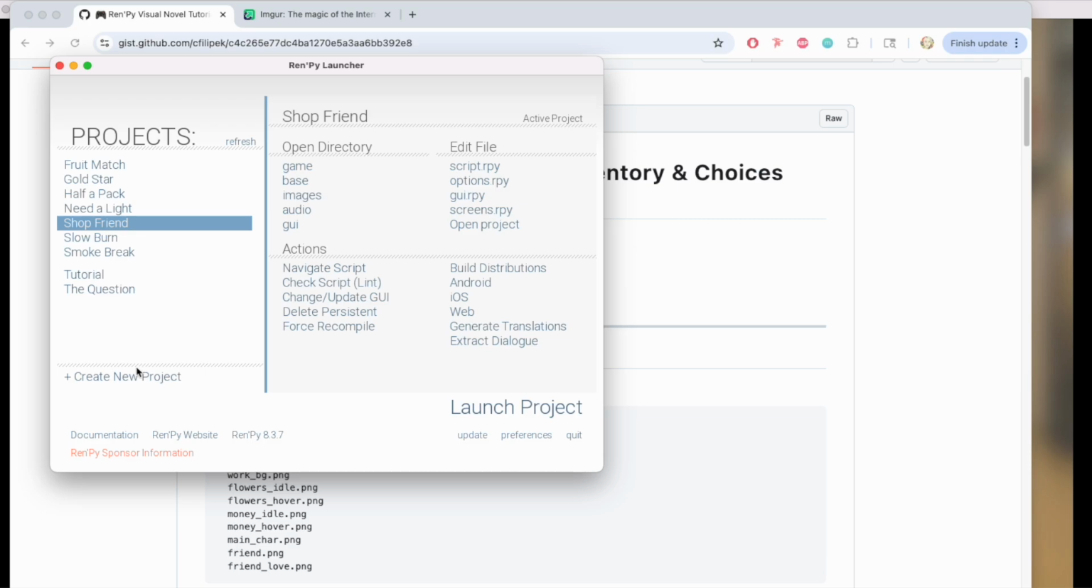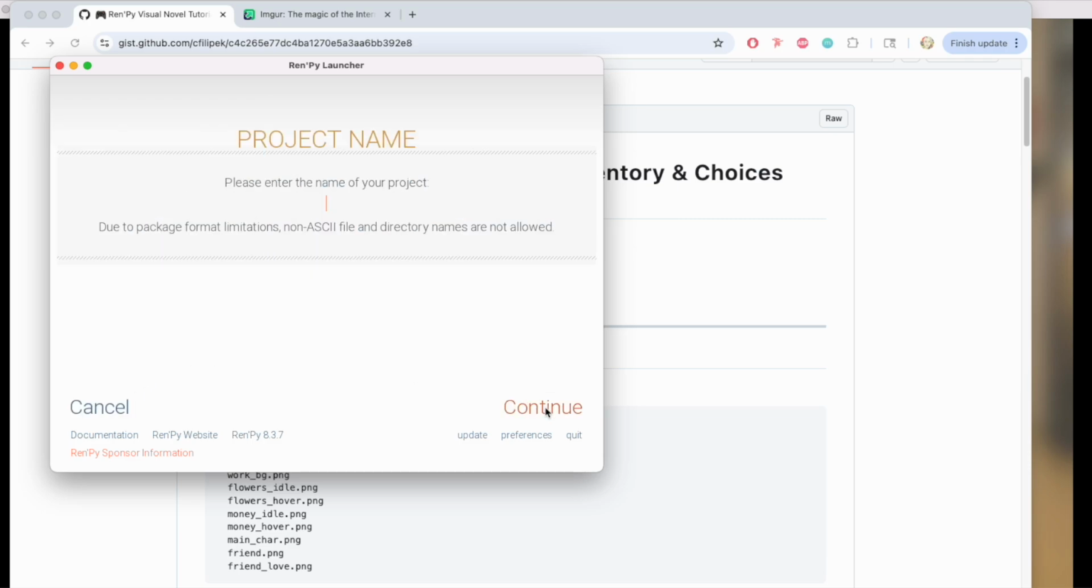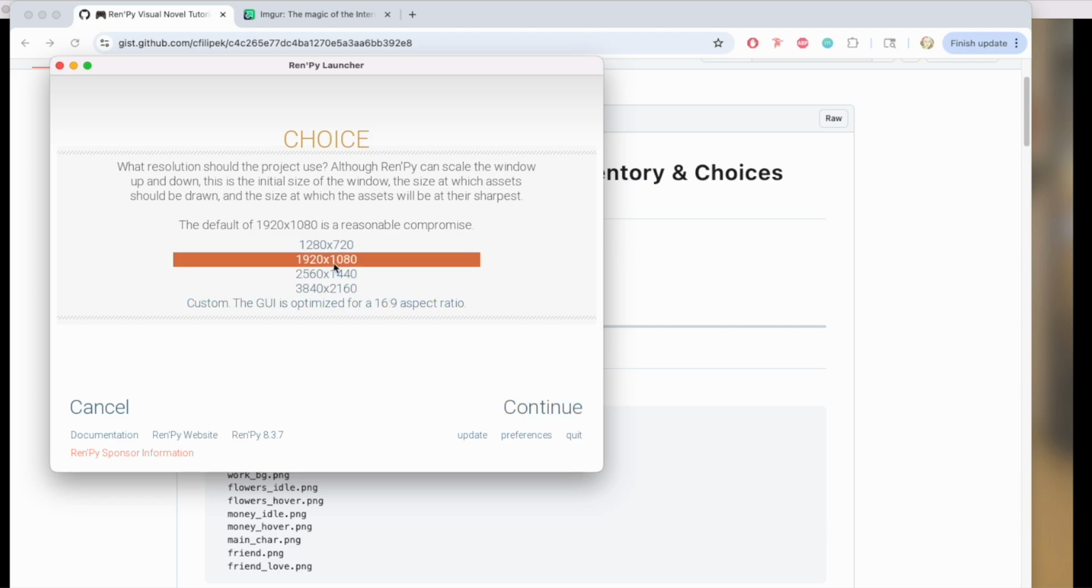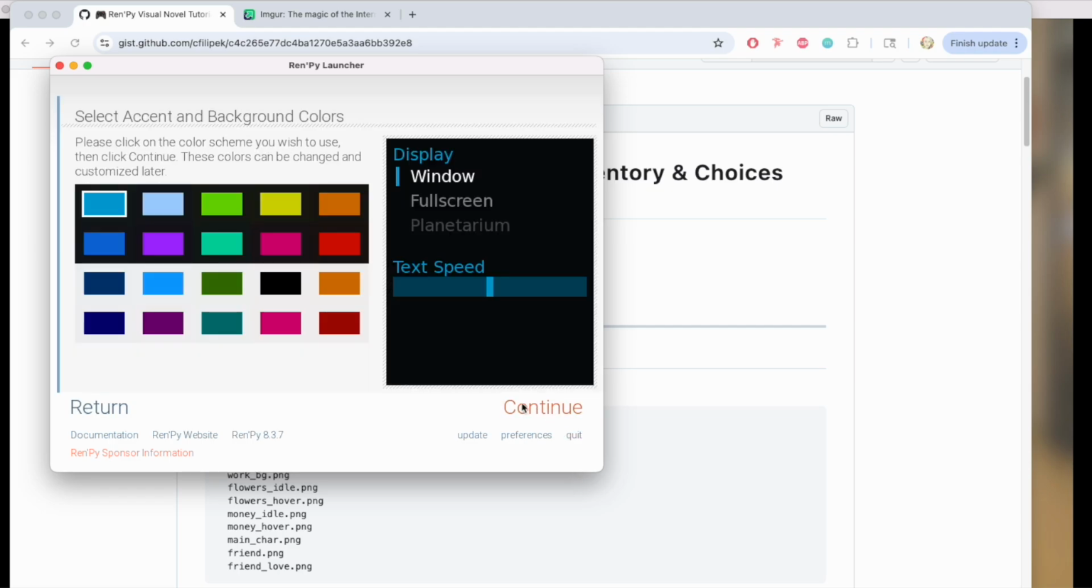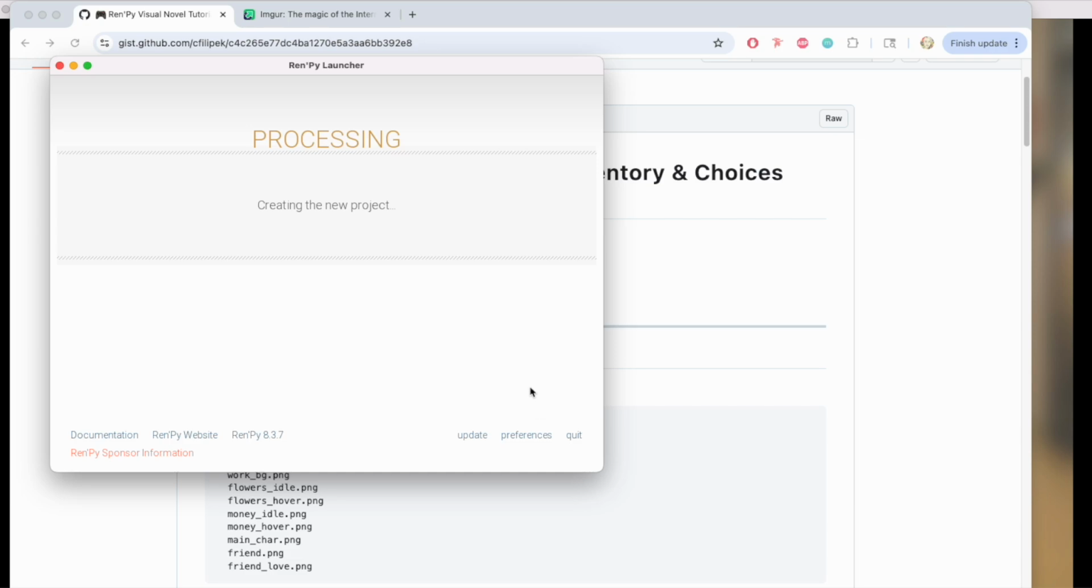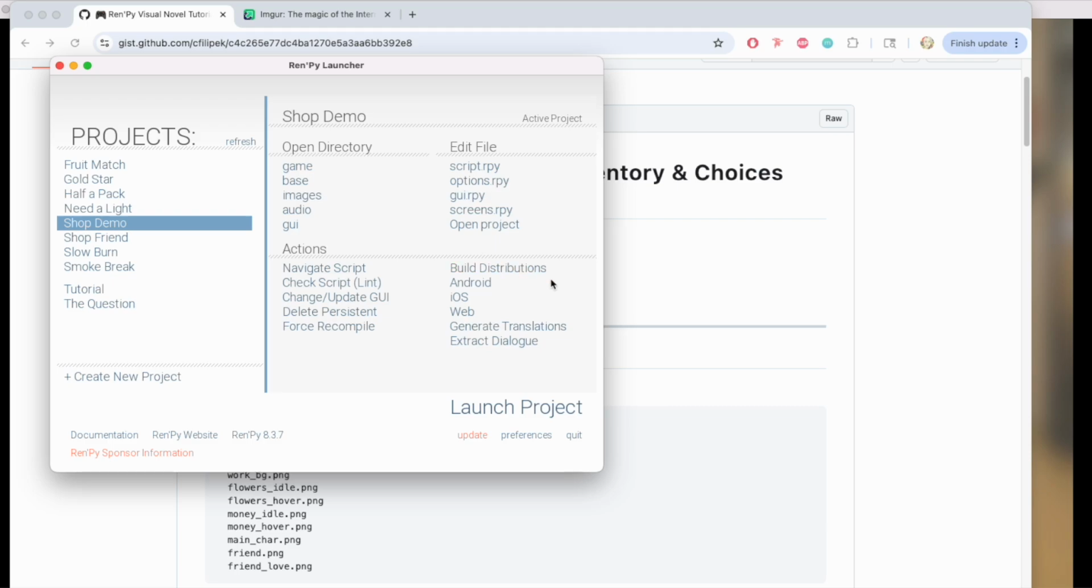So next, let's create a new project. Let's continue. I'm going to call this shop. I'm not spelling it the old way, but like a ye old shop. All right, shop demo. Continue. I'm going to make it 1920 by 1080. Continue. Yes, I like that one. I kind of like having something green, like flowers. All right, continue with that. But it doesn't matter. You can always change that later. And then this will all load. And then I can open the project.